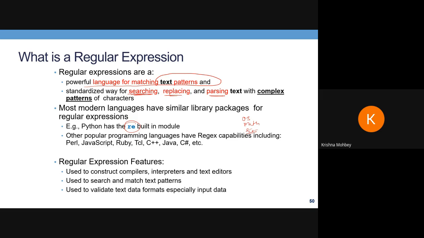Regular expressions have some features. They are used to construct a compiler, interpreter, and text editor. Mostly it is used for making any compiler, if any user wants to make a compiler, interpreter, or editor. For that, this facility is required. As you can see, or you can imagine, while you are using MS Word or WordPad, there are options for search. We press Control F, where you can type some of the words to be matched. Whenever it is matched, it is highlighted. Okay, so that is possible through regular expressions.